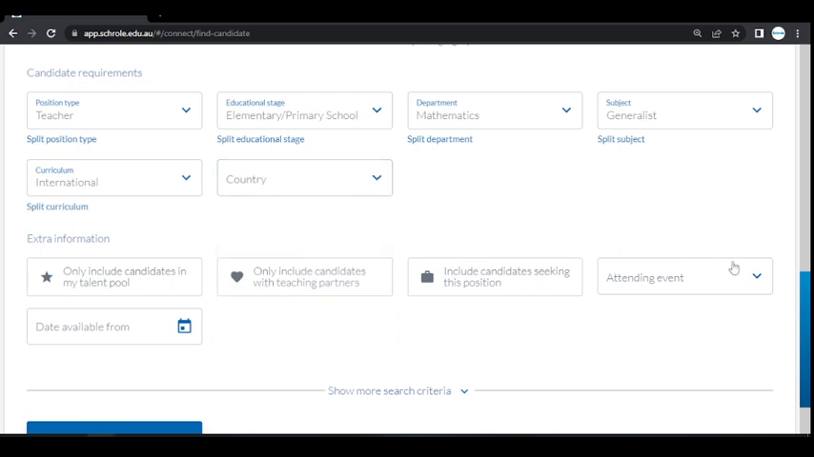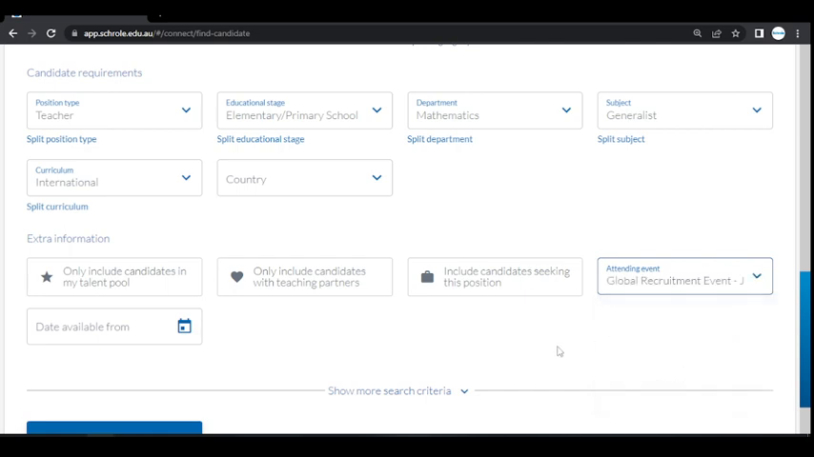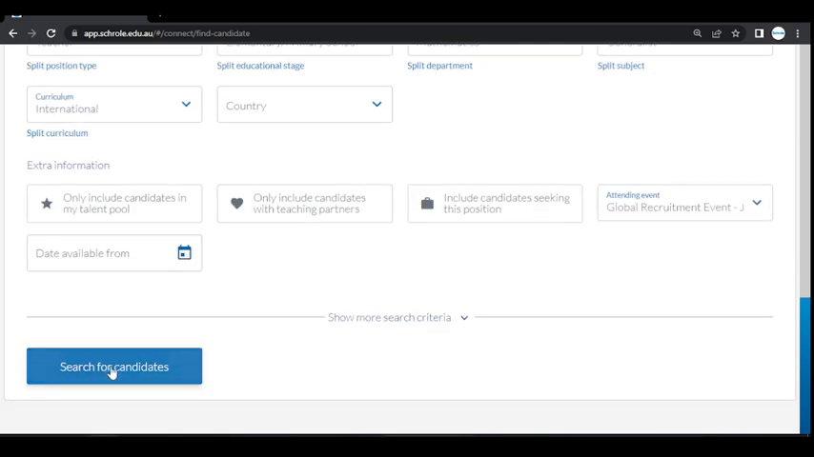And another very handy little thing that we can do too is we can choose attending event. So we could say, well, show me who's going to be attending the global recruitment event in January. Let's go ahead and search.